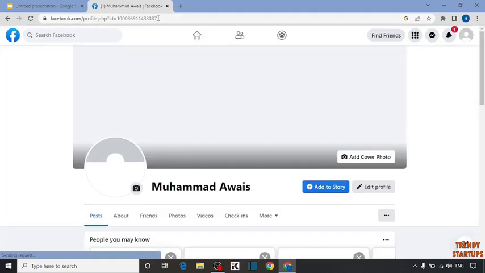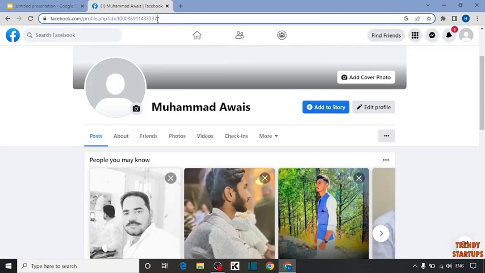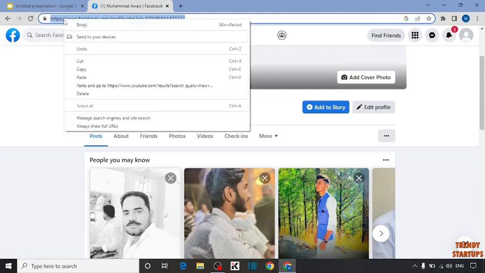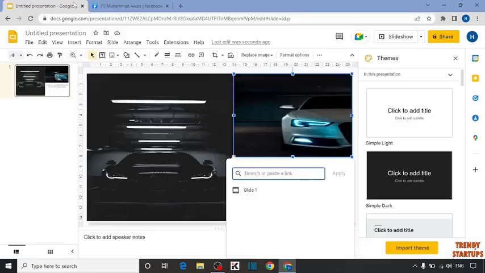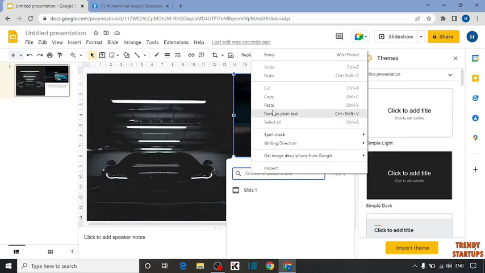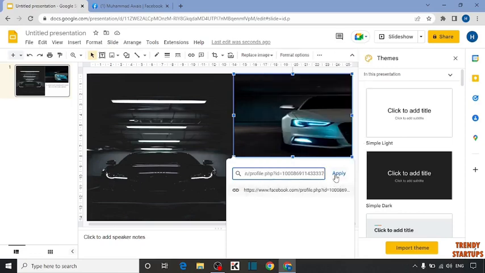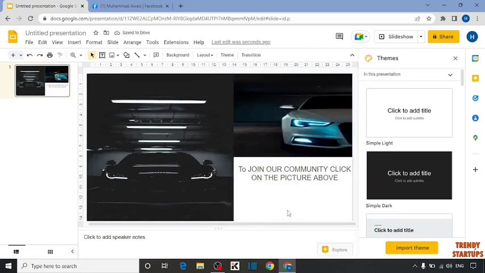So simply copy the Facebook profile link and then paste here, and after that simply click on apply. Now after that click on slideshow.